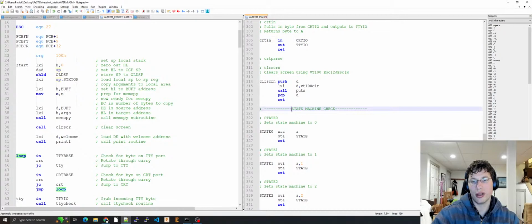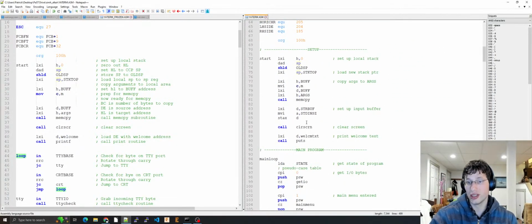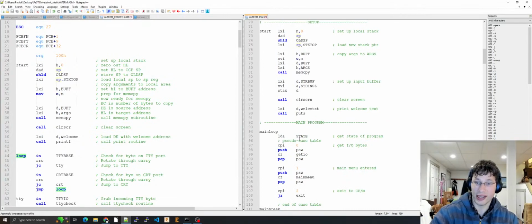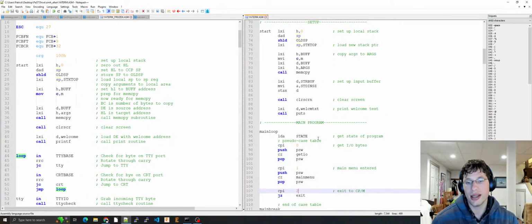State machine check. Well, what is that? Well, that's because YATERM is now a state machine. And I have 3 states right now. This is like a case table. I have state 0, I have state 1, and I have state 2.